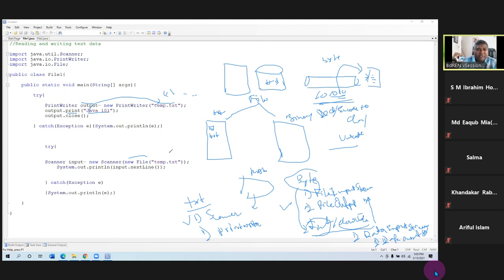Now you have this file open. Where is the file? Temp.txt, in read mode. And now you are reading with input.nextLine, line by line, and you are printing. So one line you read and print. That way the Scanner is used to read from a file, and PrintWriter will print to the file. Now these two classes, Scanner and PrintWriter output.